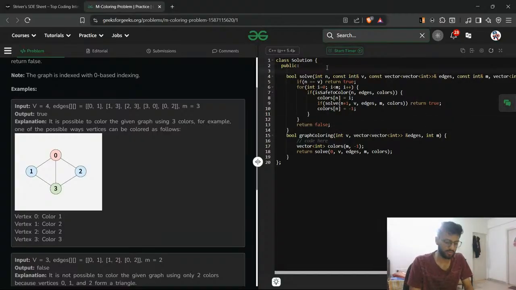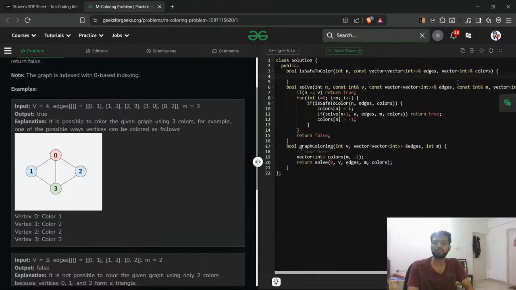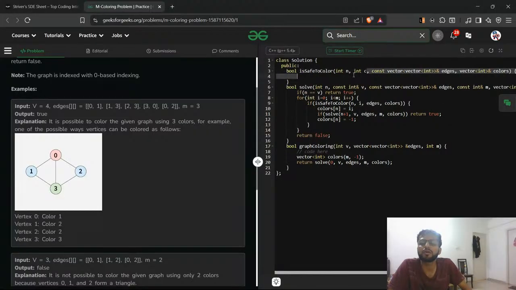We have to create a safe function. This will take what parent node, where, edges, colors. On the nth node, which color? The ith color. Can I use color C on the nth node? When will I not be able to?